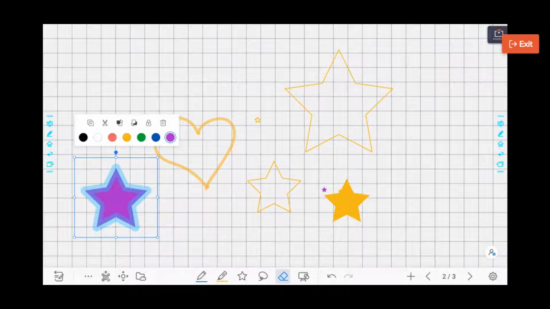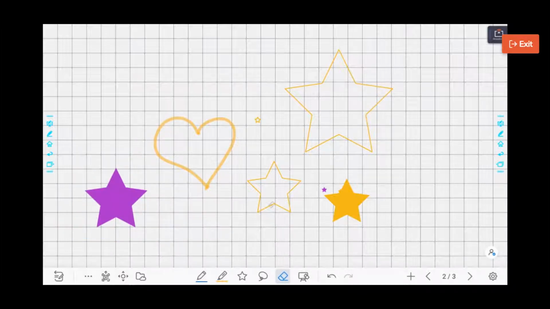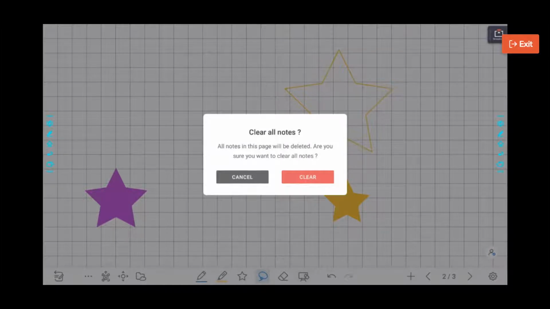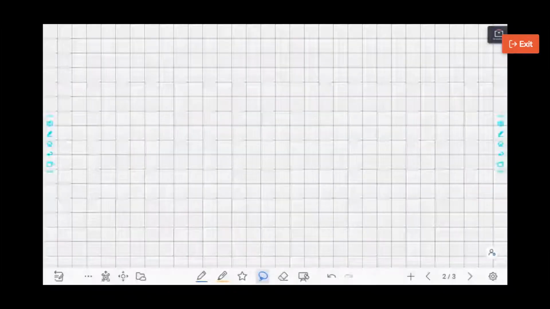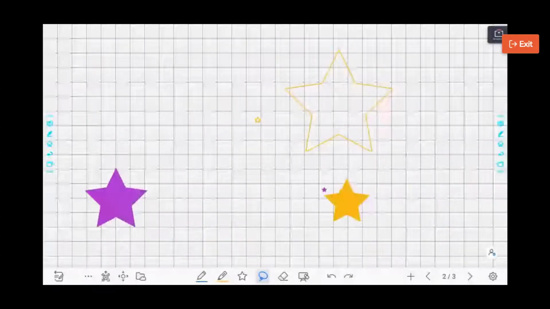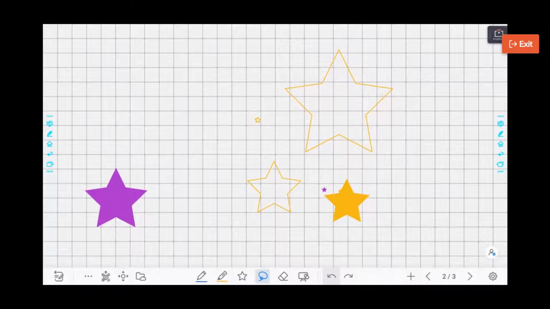The next tool is the eraser tool. I've noticed this won't erase shapes. It will, however, erase each stroke that you write. So I guess if you're going to erase the shape, you need to select it with the freeform and trash it. Otherwise, we can select the little whiteboard with the eraser, and it will ask if you want to clear all notes, and we can clear all of that. If I didn't want to do that, I can click the back arrow to undo, undo. It's bringing it all back, right?